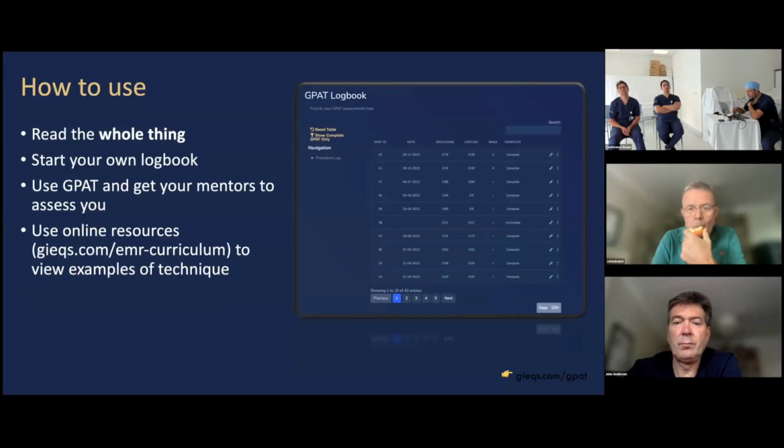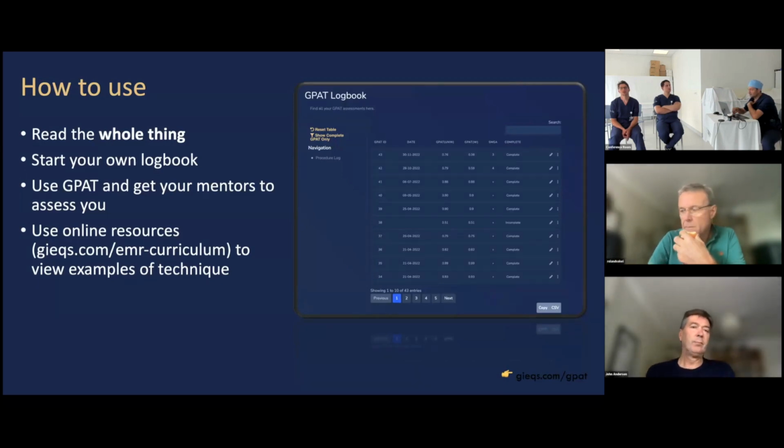So how should you use this last slide, the competency framework, in your practice? Well, you should read it. It's 60 pages long, but I suggest if you want to invest in your EMR technique, you would do a lot worse than to pick it up. It's in the last issue of Endoscopy, or it's online for free on the ESGE website. It's also on the GIEQs website, I'll show you in a minute, in electronic form. However you want to consume your content, we don't mind, as long as you read it. Start your own logbook attached to your GIEQs account.